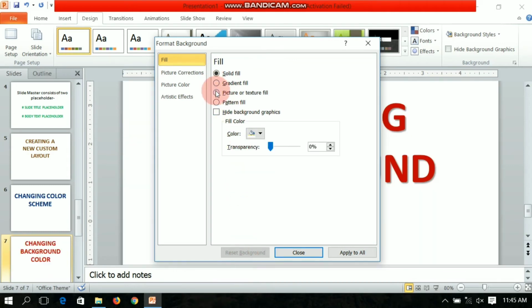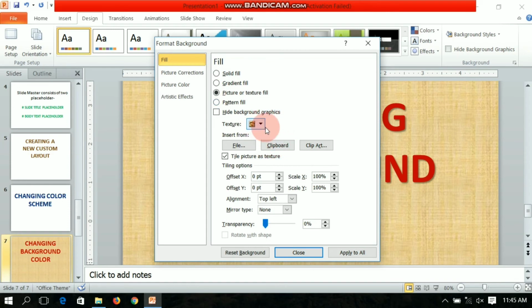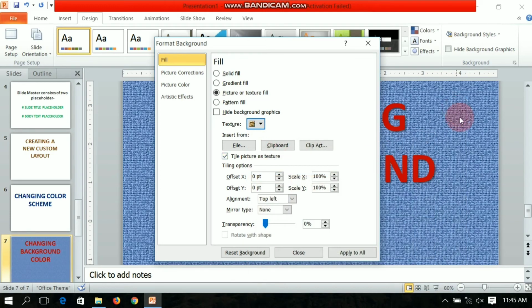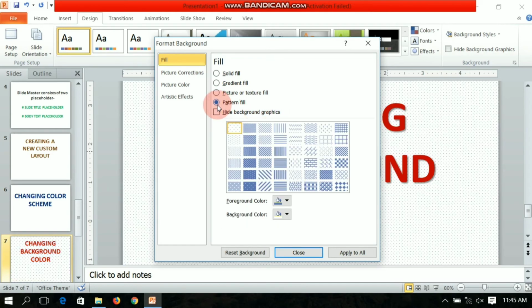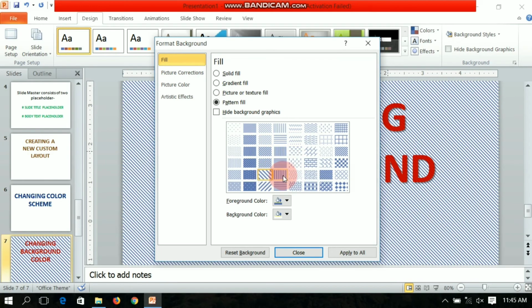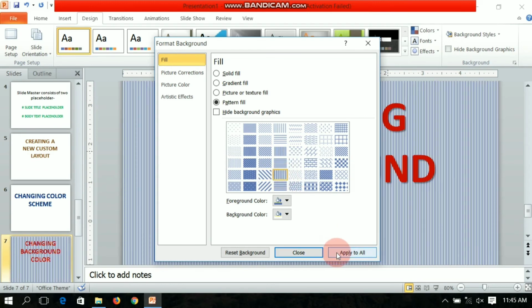Okay, if you want to add pictures, you can add any one. See, there are various textures also. You can choose. You can see the changes in the background as well. Okay, and if you don't want anything, you can hide background graphics. Okay, and you can fill patterns like this. Various lines are drawn in the background. Okay, and when you are done with the editing or you have done with the selection of the background, you can click on apply to all.